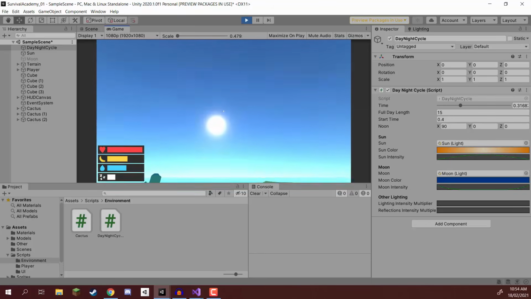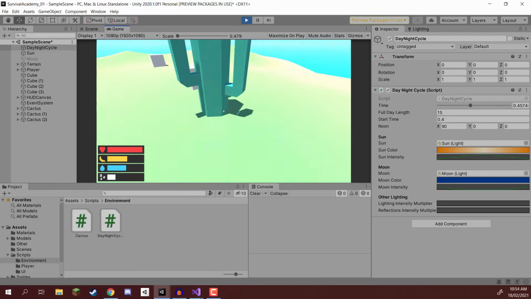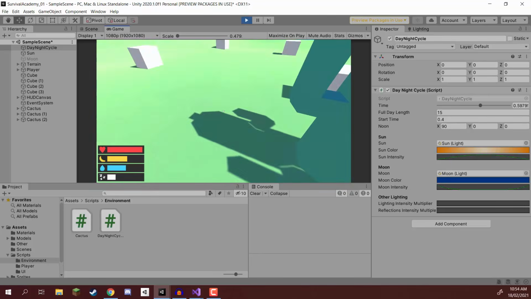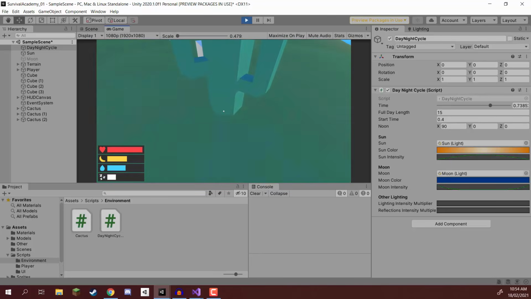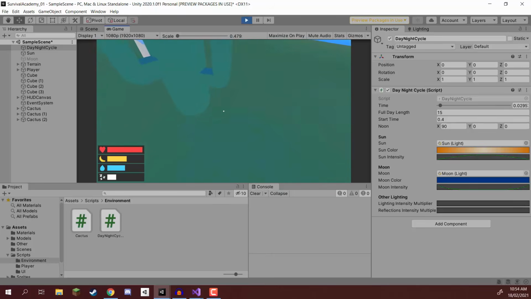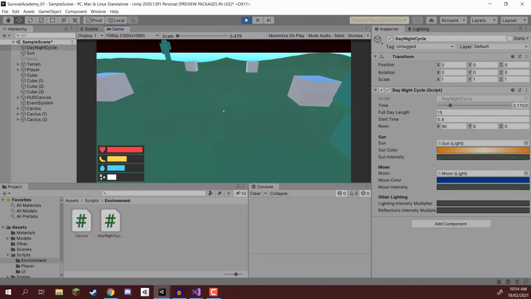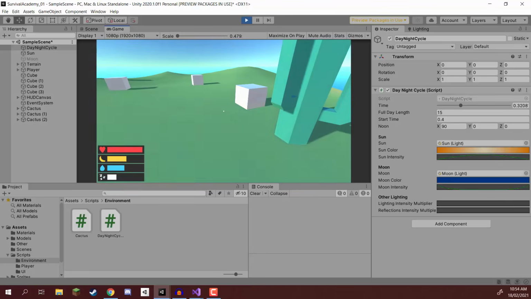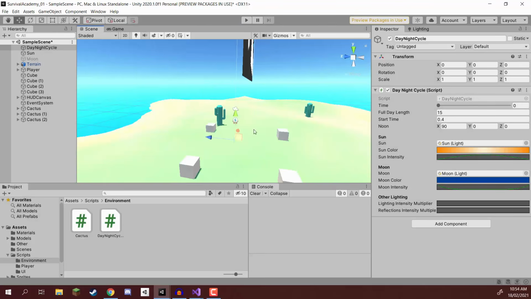And there we go, the sun's rising, and you can see the light of the sun is updating the shadows as it moves around. And as it gets nighttime, we now have the moon shadow also appearing, which we can't really see because right now we aren't actually enabling or disabling the moon, which is something that we do need to do.